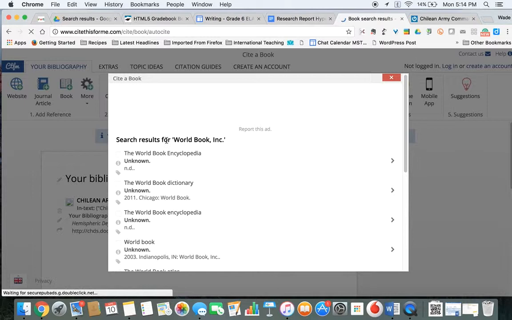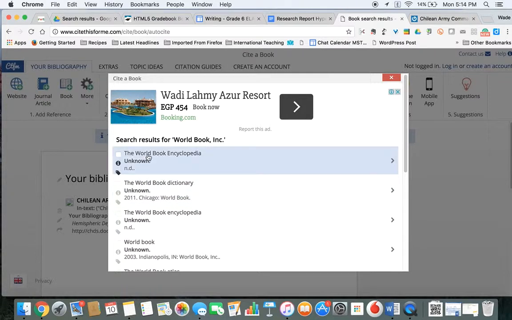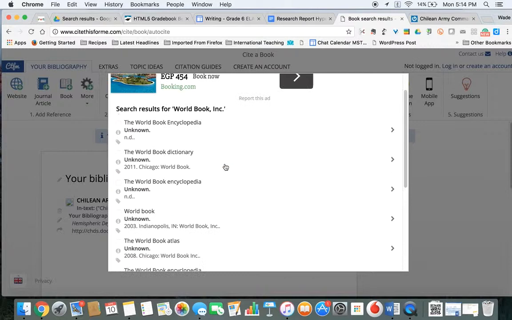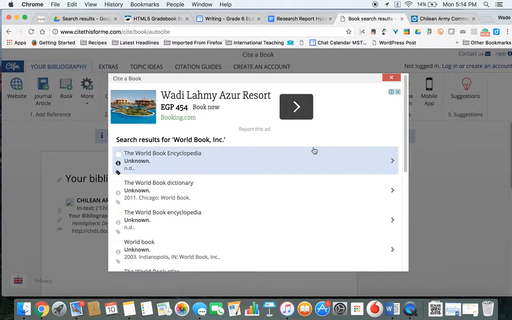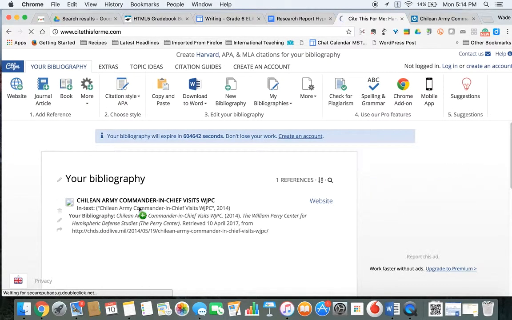Look at there. The first one of these two here, I think it's this one, the World Book Encyclopedia. Some of these don't have complete information, right? So you might be able to add some of this in later. But any book that you find that you want to cite, you can also cite that, and then it will keep a list of all of your sources here.